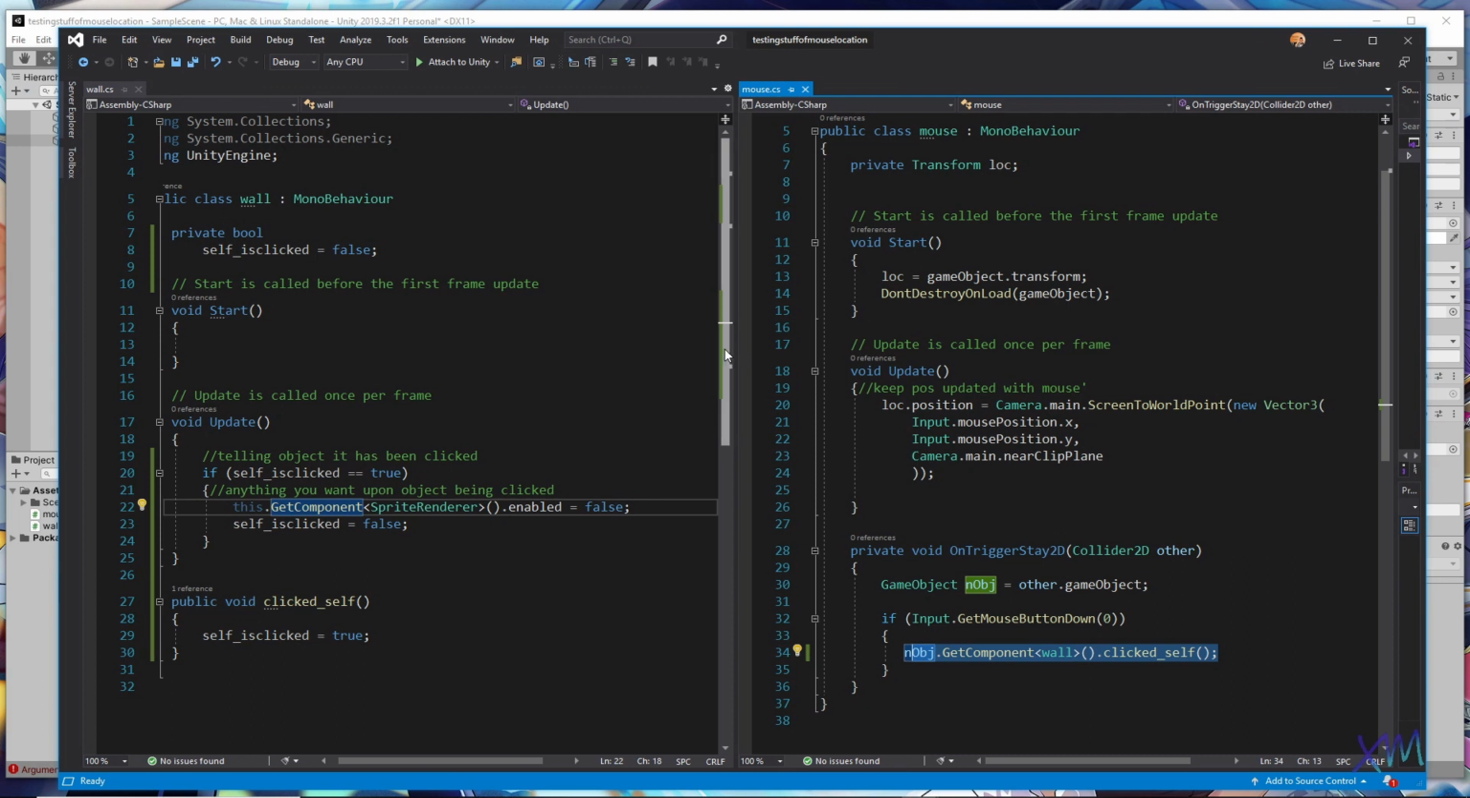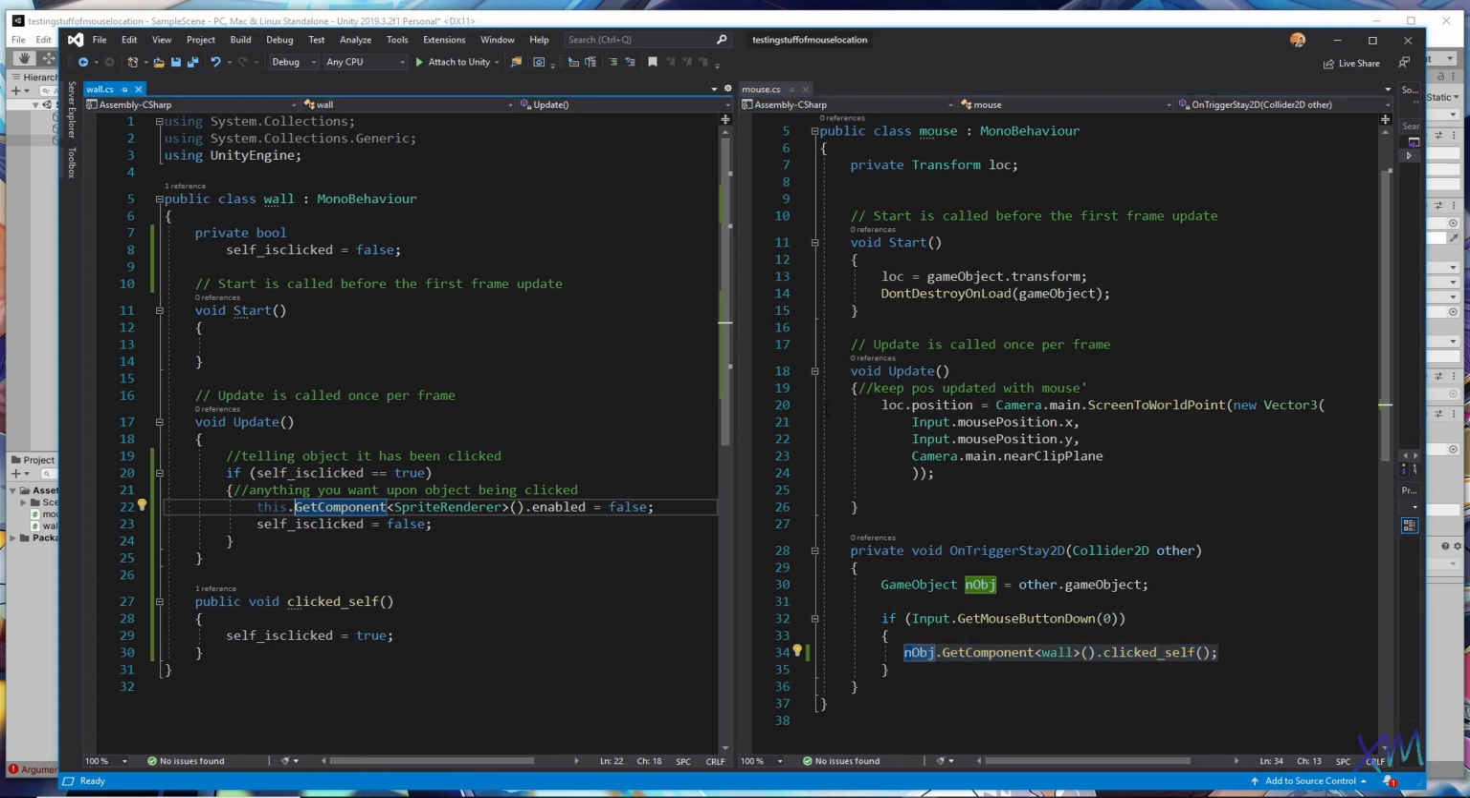So here you go. You can pause the video, check out the code. This right here is the mouse object code. This right here is the clickable object code. So any object we want to be clickable, there we are.